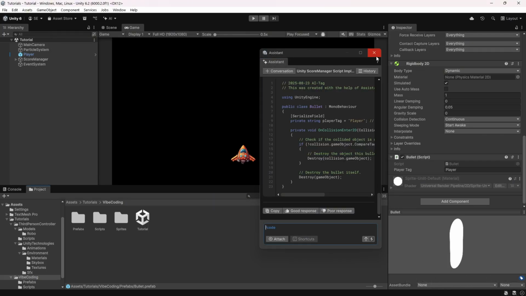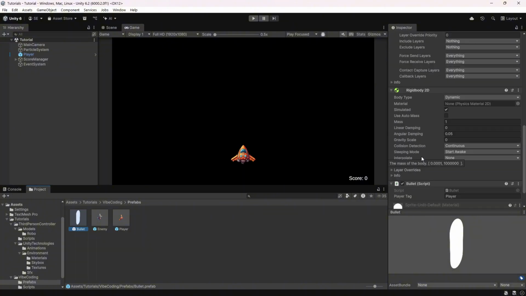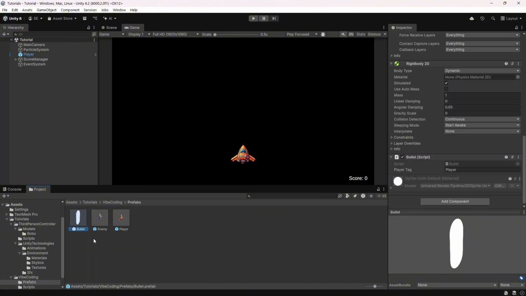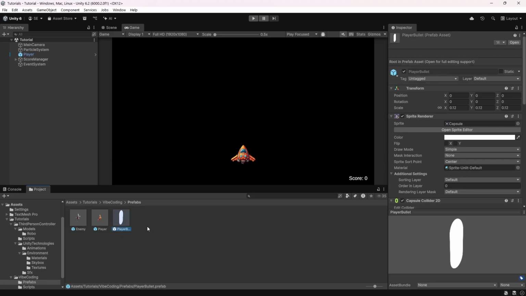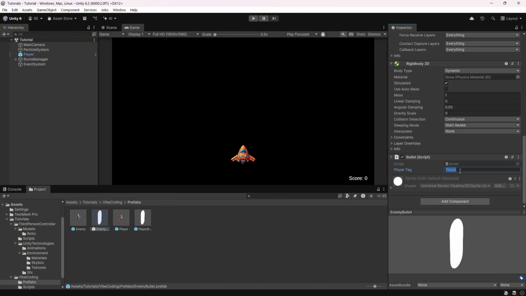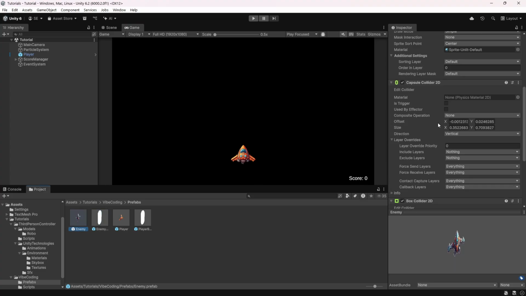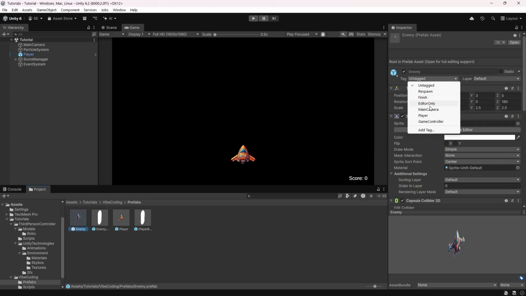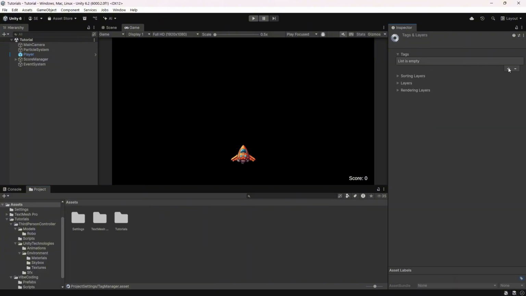The AI decided to detect the user with a tag, which works pretty well since enemies shouldn't be able to attack other enemies. But now I actually need to create 2 bullet prefabs, one for the player and one for the enemies. The player bullet will reference the player tag, while the enemy bullet will reference the enemy tag. This means I need to set the enemy prefab to the enemy tag and the player prefab to the player tag. I don't have an enemy tag, so I'll create one.